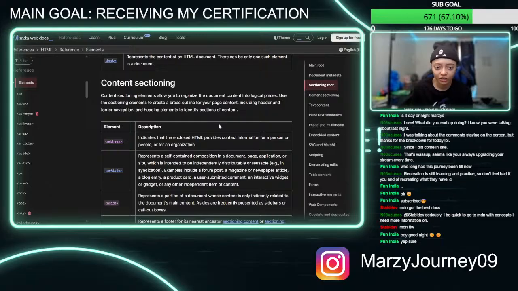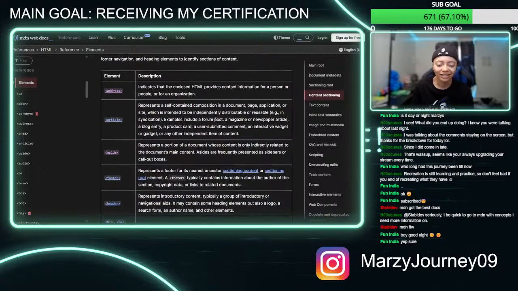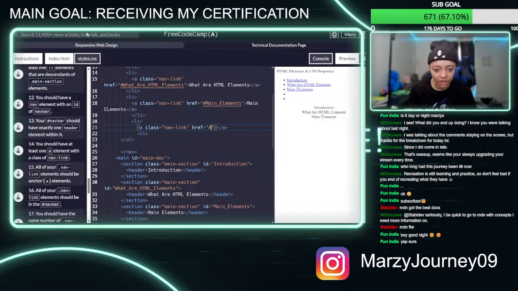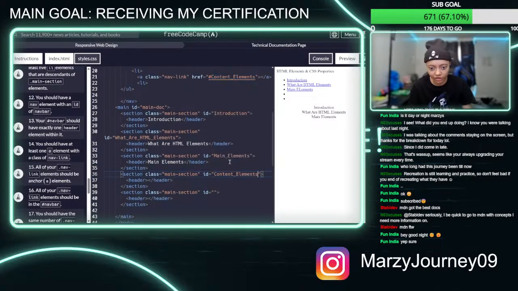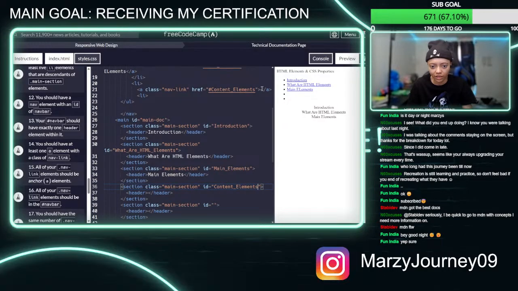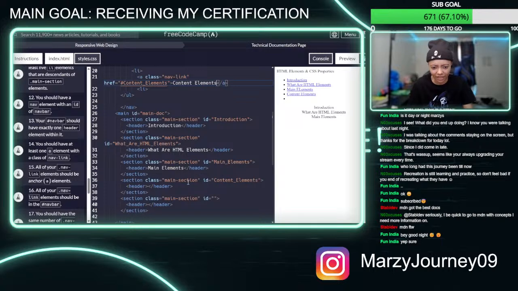So content sectioning. Or I could probably just say content elements. Oh, yes. Good. Great for thinking. We're going content elements. Content underscore elements. And then we're going to copy this, put this in this ID here. And then I need to write content elements here. And I also need to write that in my header. Where is it at? Right here. Content elements.